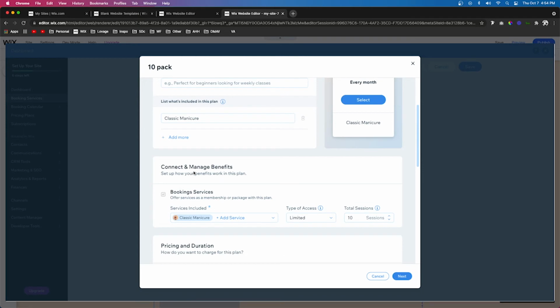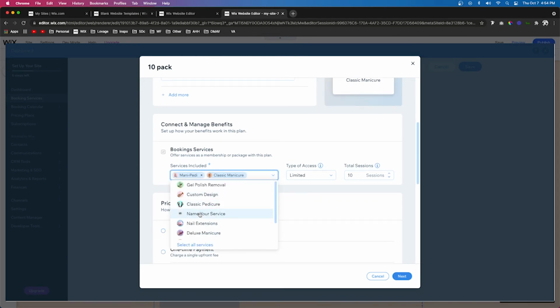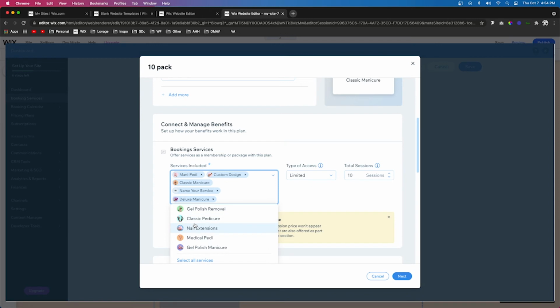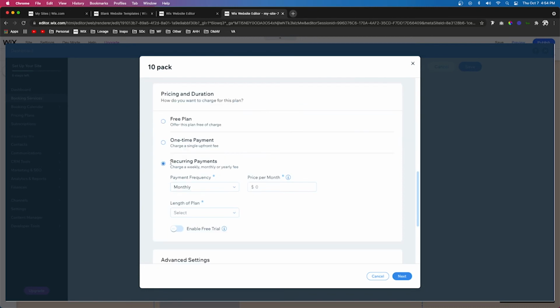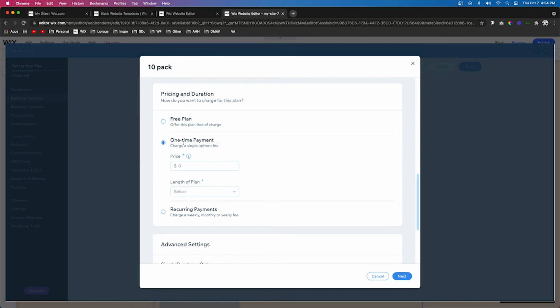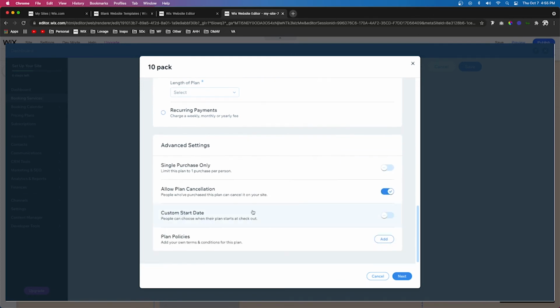Again, you want to list your features. You want to add the services that people can book. You want to be limited, not unlimited. And you want the total amount of sessions to be 10. And for this one, instead of it being a recurring payment, you want it to be a one-time fee. If each session is $200 and this is a 10-pack, then maybe you want to offer a discount of $400 if they order in bulk. So then you could charge $1,600 instead of $2,000. And then here for the 10-pack, you probably want to allow them to set a custom start date.